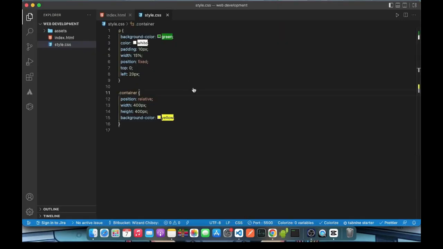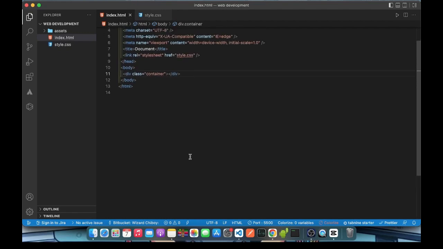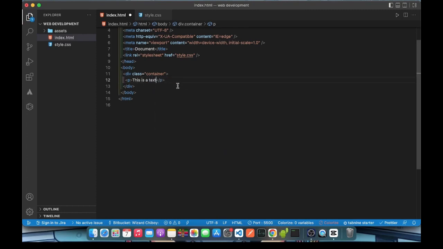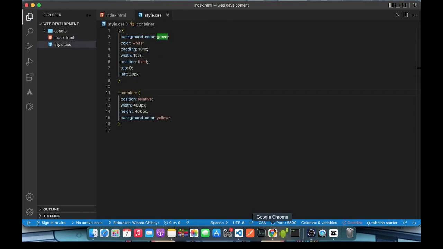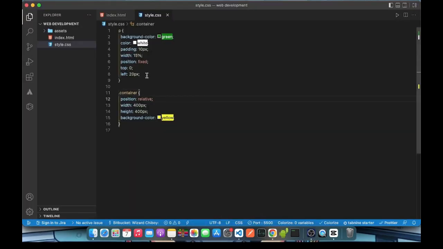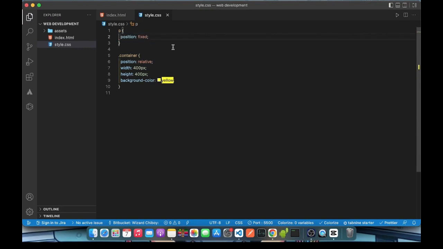All I want you to do is go to your code and add a paragraph there, and just say this is a test. Whatever you want to type there, just type it and save it, and then come back. And we have this now. Basically, I don't want fixed and all the rest of it. For now I just want it to be like this. Okay, let's start from here.